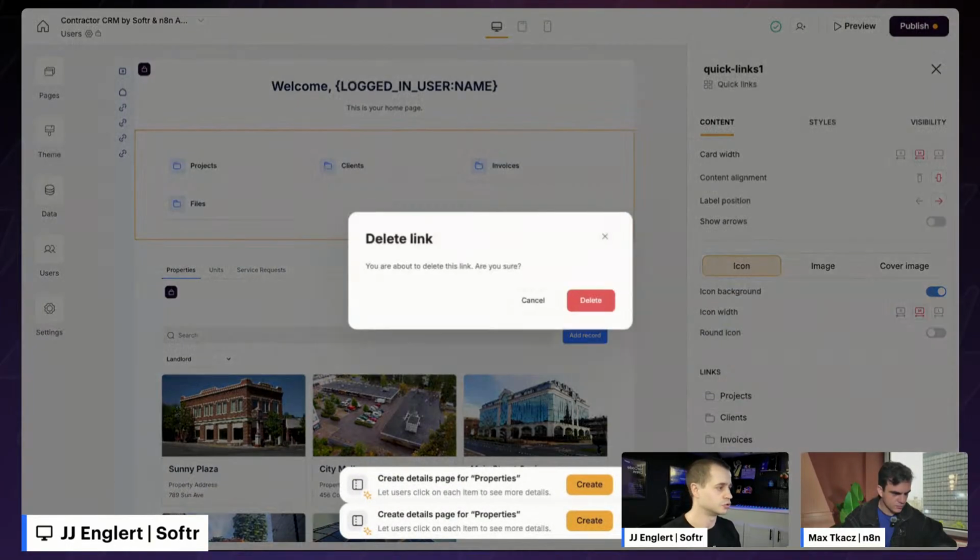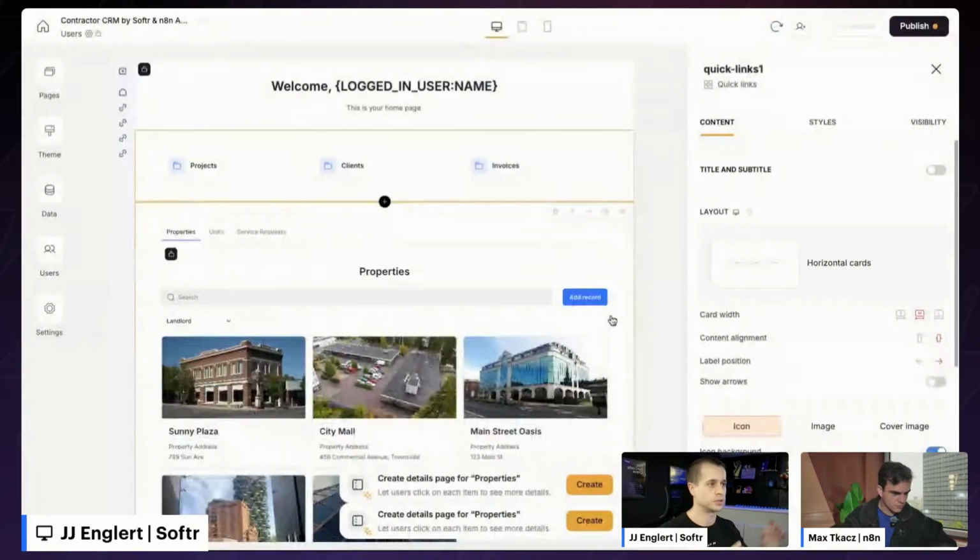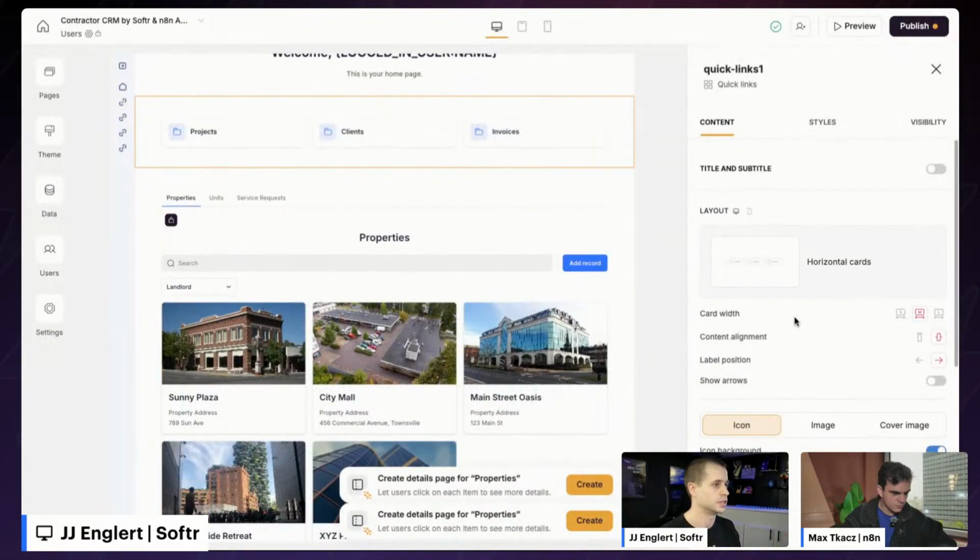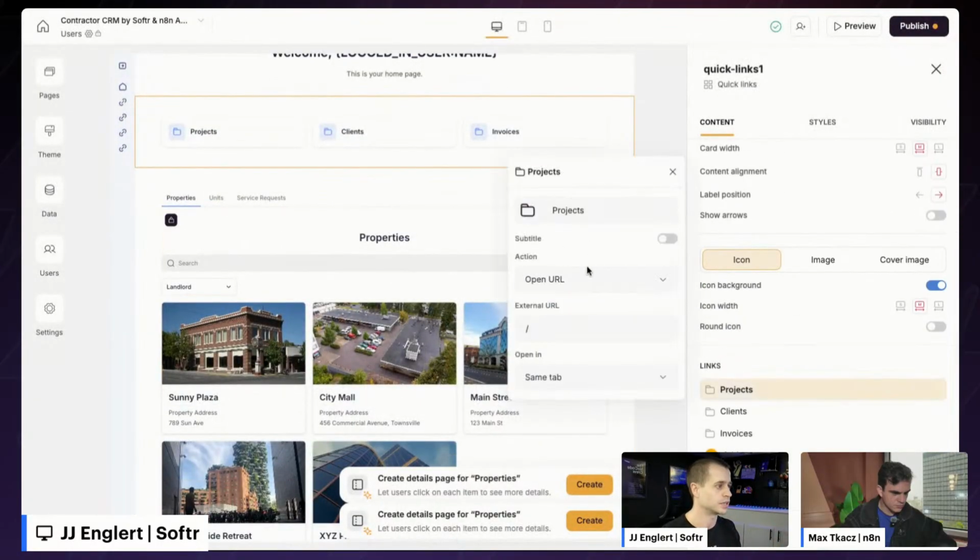And this can directly link us to multiple areas across the application. So I can say, let's bring me to a certain page. I want to go to the service request page. So that's going to go to service request.